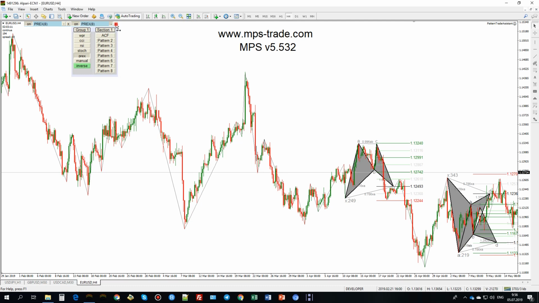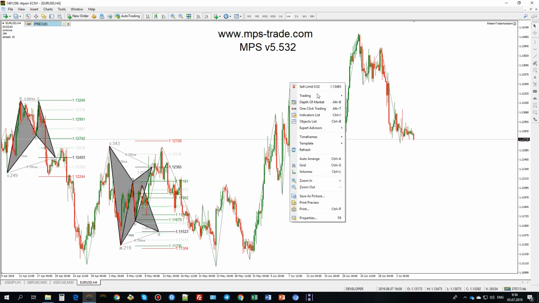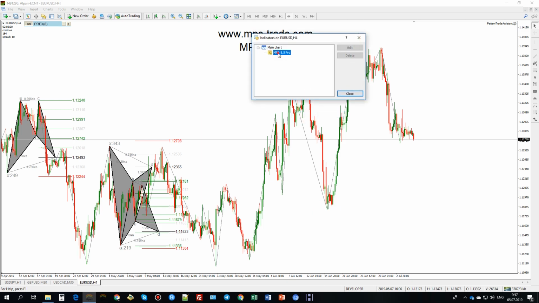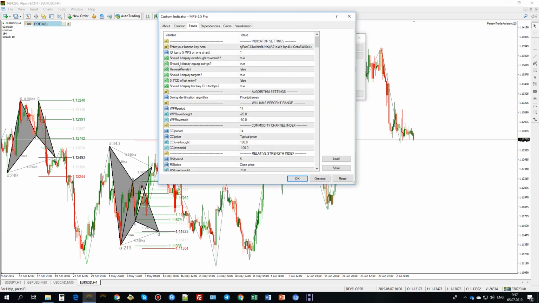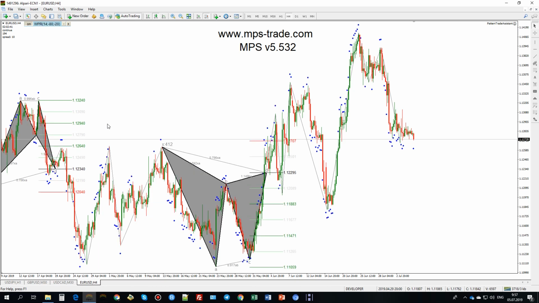Okay, so let me delete the indicator, fast delete, pressing this X button. Okay, now let's go back to properties, and let us see what else we have in MPS. In MPS we can show our oversold overbought conditions and show our swings. There are these two. So the swings are these ones, yes, and overbought oversold conditions are these dots.